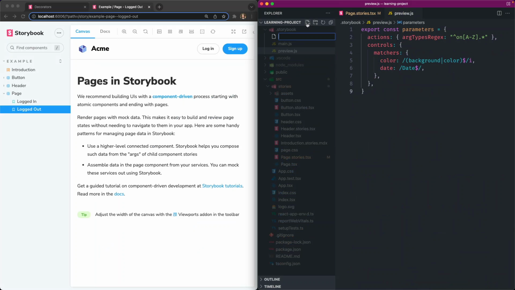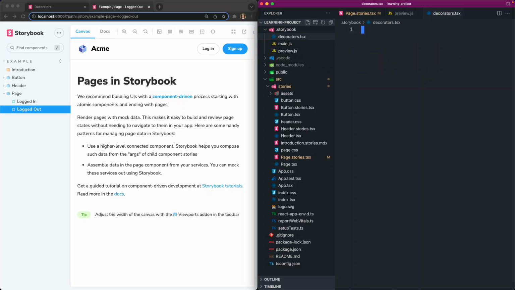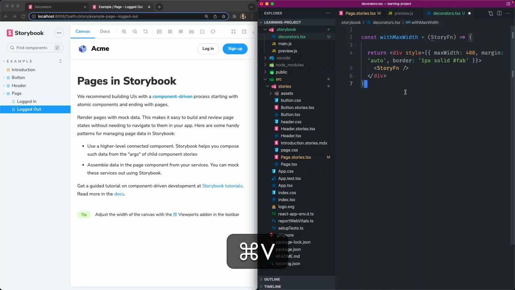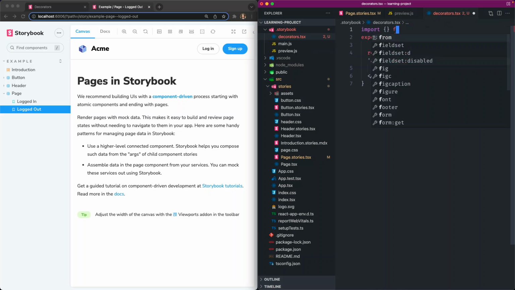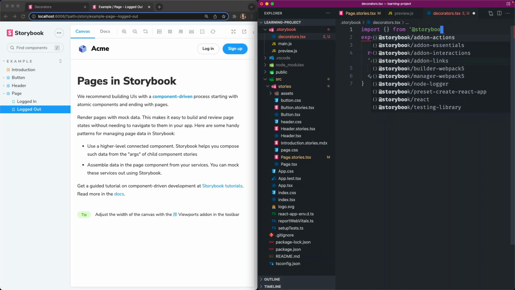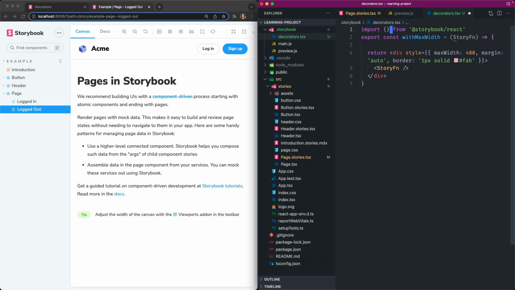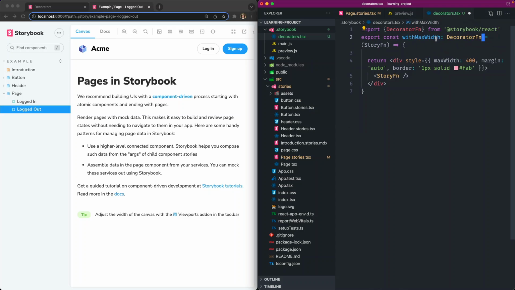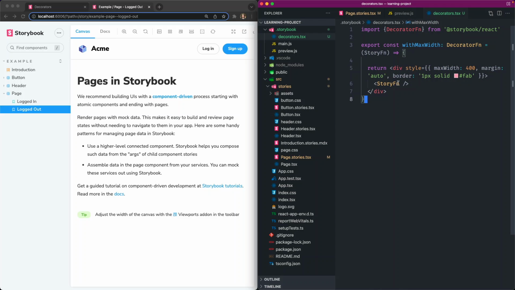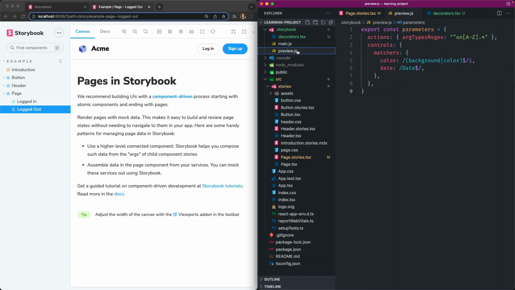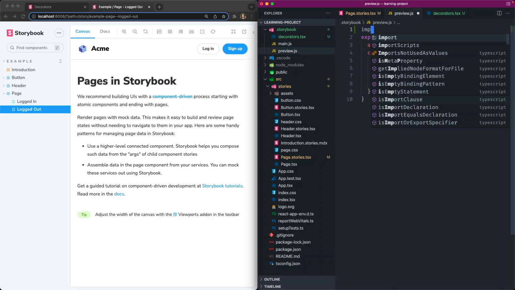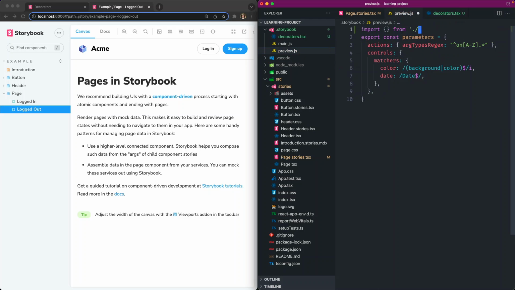So a good practice is to actually have a decorators file over here where we can define all of the decorators which will be used in Storybook, and we can export them. And if you want to have better type safety over here, you can import a type from @storybook/react called DecoratorFn. And the DecoratorFn is set over here. Once we set this decorator, we will look at the preview.js file and we will be importing it from ./decorators, and it's called withMaxWidth.